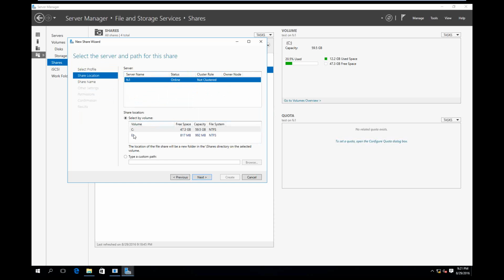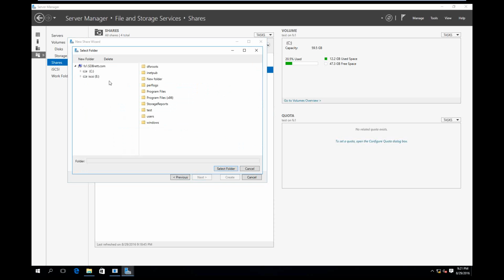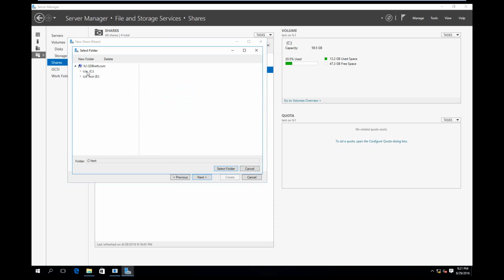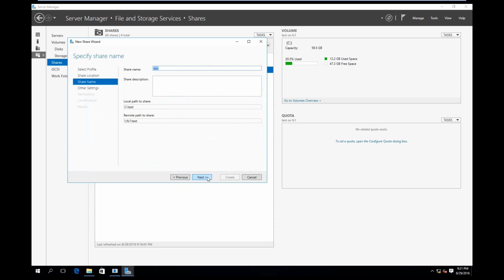On here now we can go by volume. I've honestly never done it by volume. I've always had a folder already created to do it. So I could type in the folder name, or if we hit Browse, we can go in here, find the folder, select, and we're done. Now, the share name doesn't have to match the folder name, so let's call this share Bobby McGee. There we go.